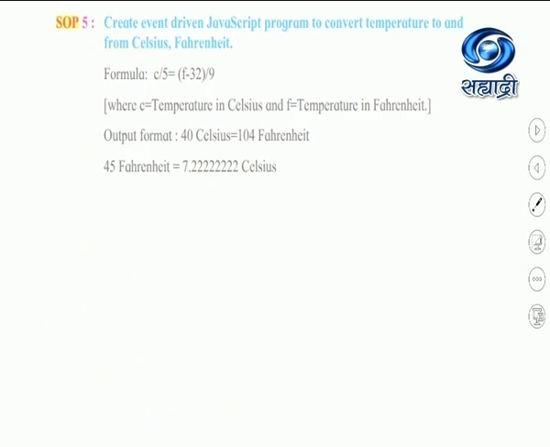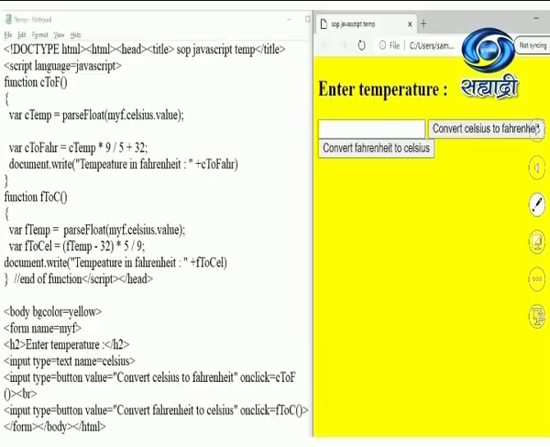One more easy SOP is Fahrenheit to Celsius and Celsius to Fahrenheit. This is a simple program. I wrote an onclick function, and on click I'm calling two methods. Observe here, there is a double quote which came on the next line, but you need to write it on the same line. This is one more function I have written, and these two functions start with a curly bracket and end with a curly bracket.